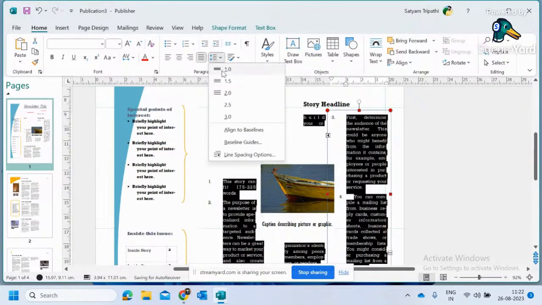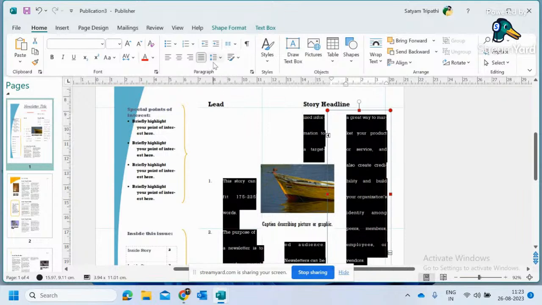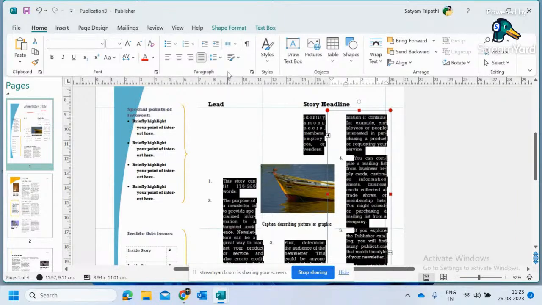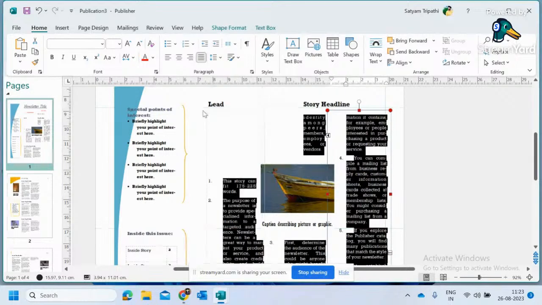Also, you can change the paragraph spacing and alignment. If you want to make it 2, you can do it. If you want to make it 3, you can do it, but I don't want to, I just make it 1. So these are the basic text formatting options we have here. If you see, we have 2 extra tabs.